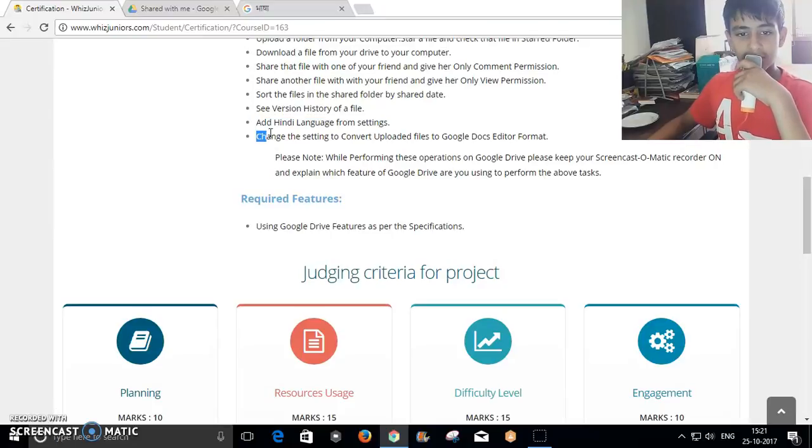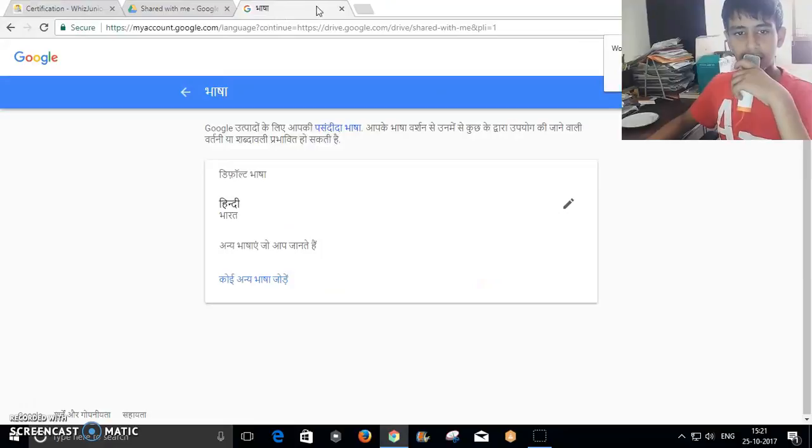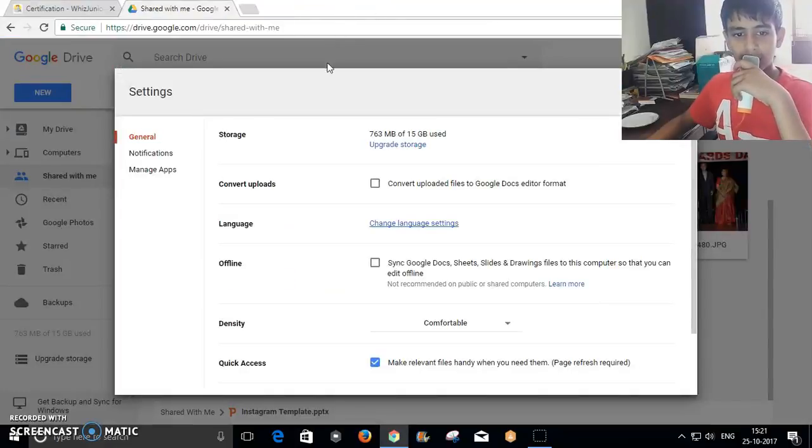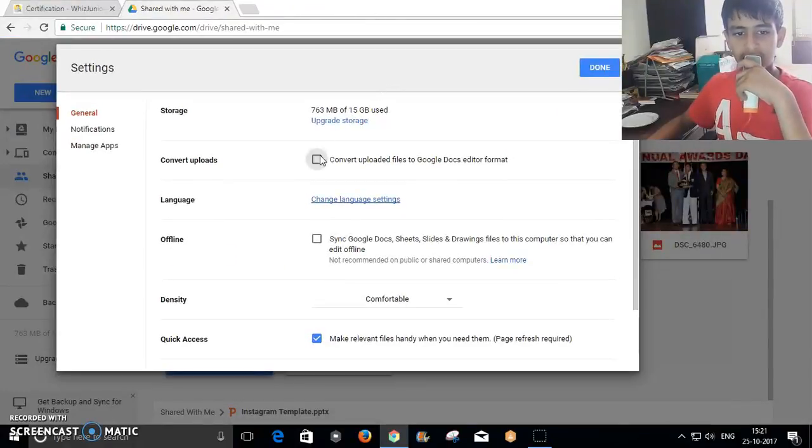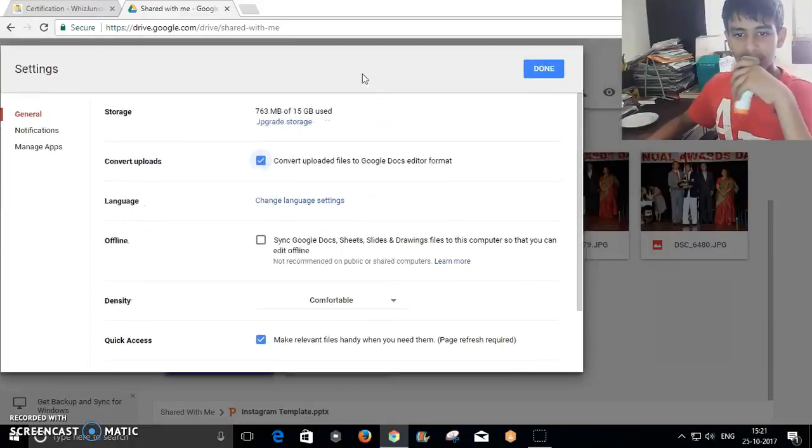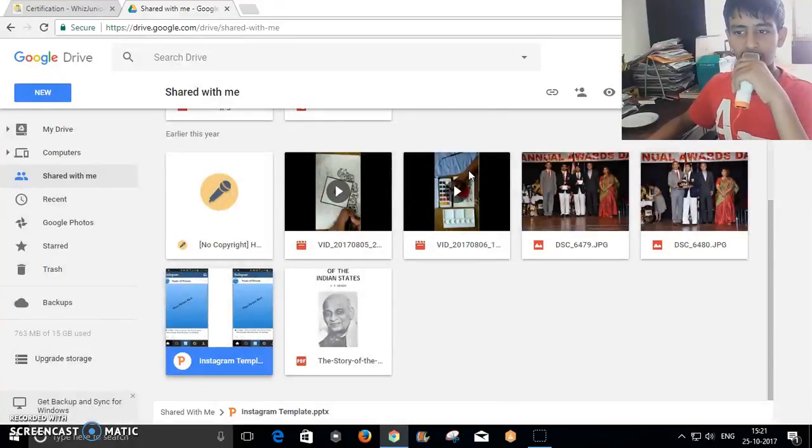And now change the setting to convert uploaded files to Google Docs editor format. Okay, so then you can just click this option and done. So if I upload any Microsoft Word document, for example, it will be converted directly into Google Docs.